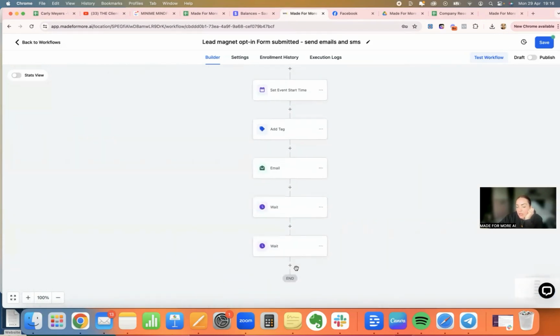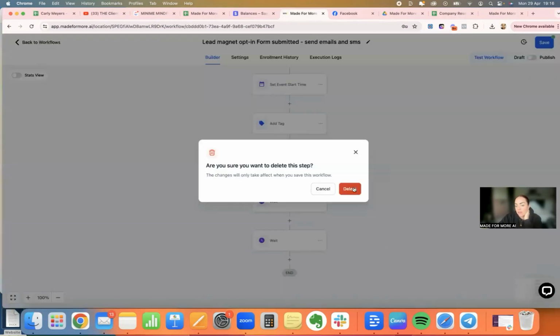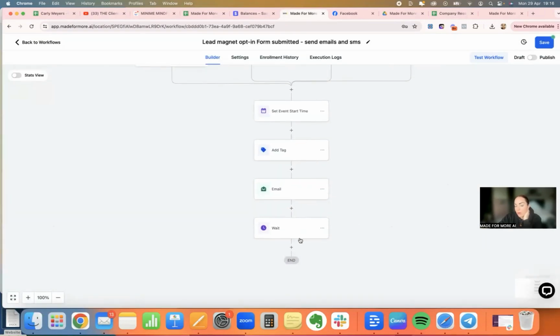So there's lots of different things you can do there. If ever you want to delete a step, you can click these 3 dots here, click delete, and then delete action. If you want to delete a few steps, say if this was all wrong, you could just click these 3 dots here, click delete all actions from here, and it's going to delete that one and that one and that one. So that is my wait.